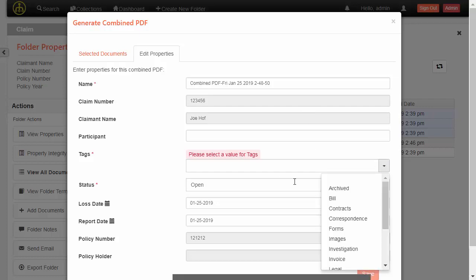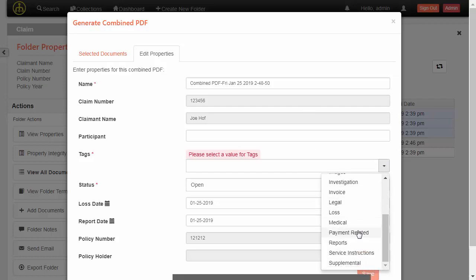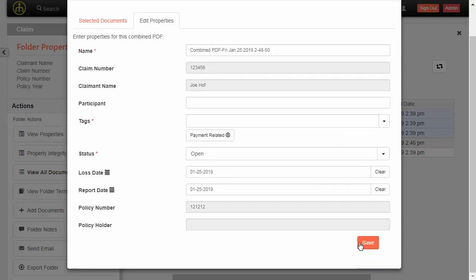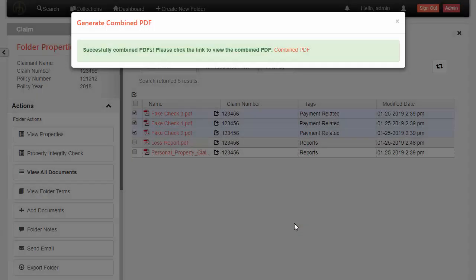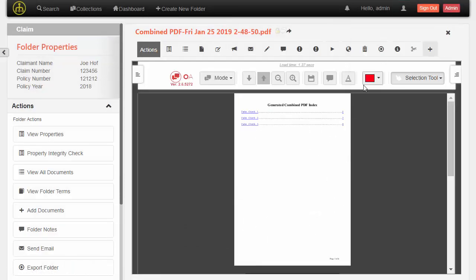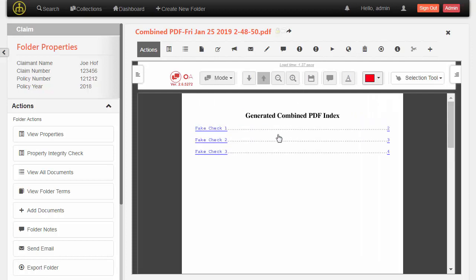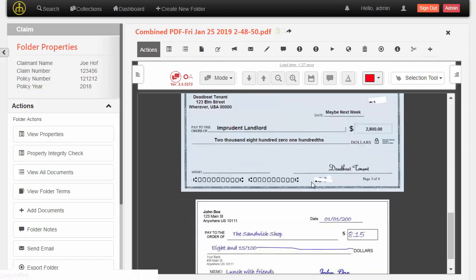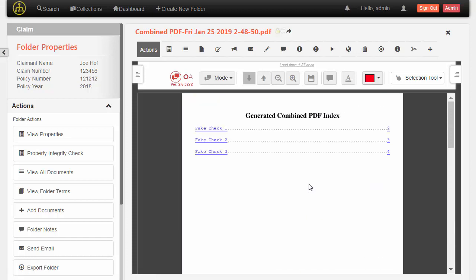So if we tag this, we can tag this once again as payments related, and then we could save this PDF. It's going to combine all of those PDFs, and then it's going to, again, add it into our system, specifically into the folder that we are currently working in. So we can view that combined PDF, and we can see we have a nice intro page, which gives us a little index of what PDFs were combined here, and then we can look at all of those PDFs.